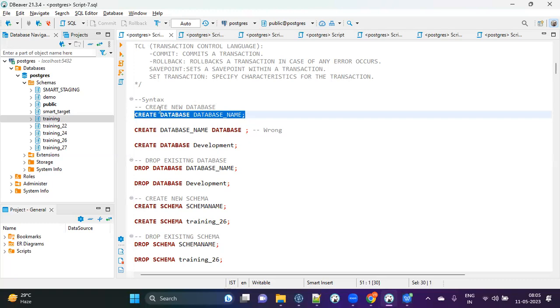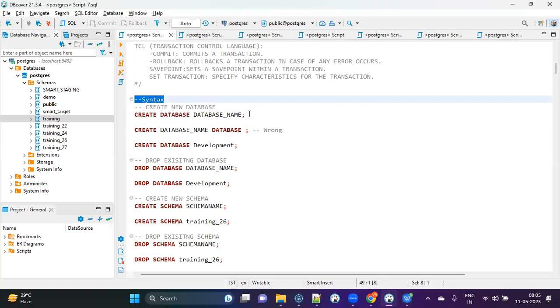Okay, guys, did you understand what it means by a syntax? Yes. The syntax means you have to write things in that particular order only. If you change that order, then it is not going to work.